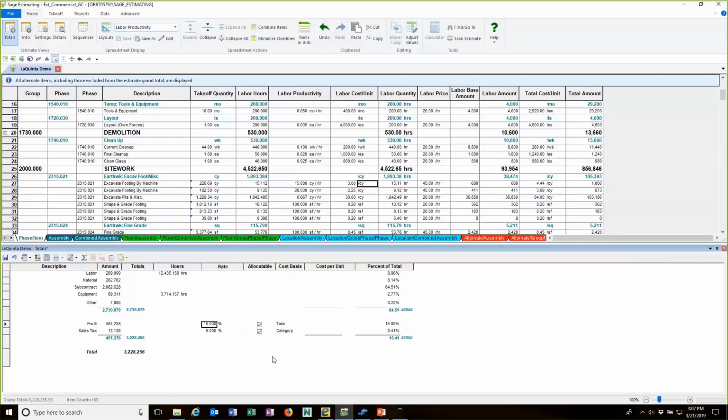Also, I can allocate add-ons here. And so when I print reports, I can push these numbers, this 484,000 and the 13,000, I can bury those inside my estimate. I probably wouldn't bury sales tax, so I'd check that off, but I certainly could bury my profit. And then I can save that, and I can bury that into my estimate when I print reports so that my owner, GC, or whoever does not see my profit number.